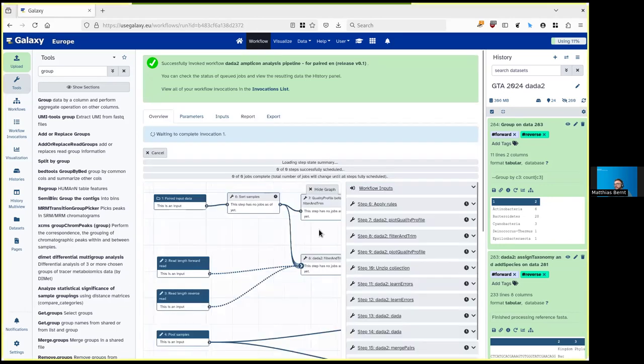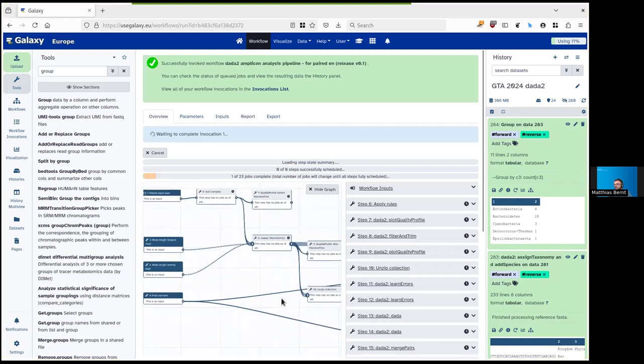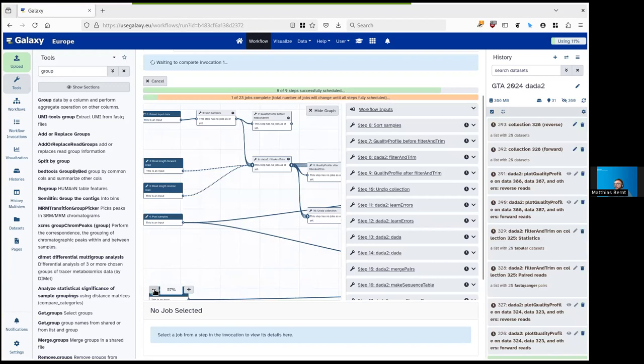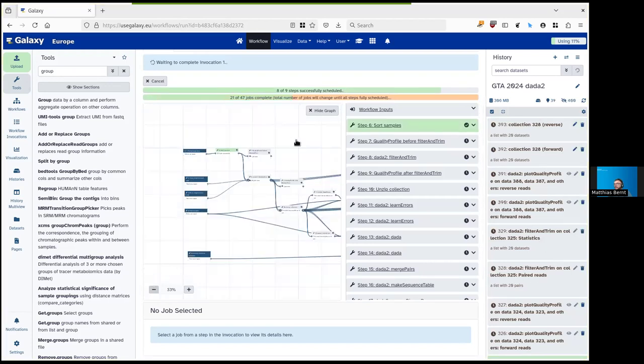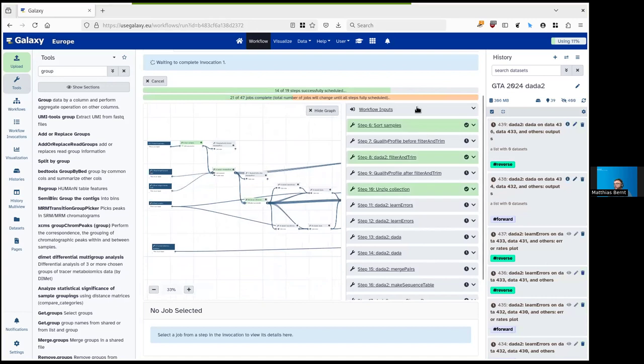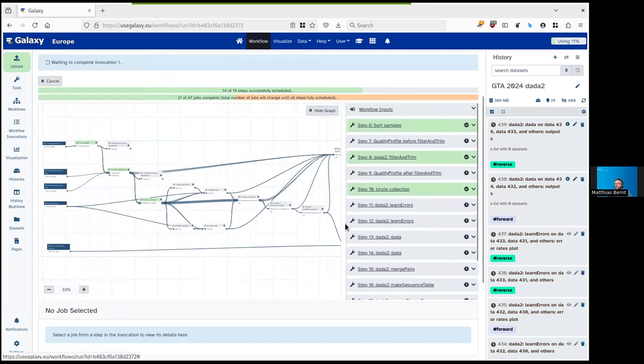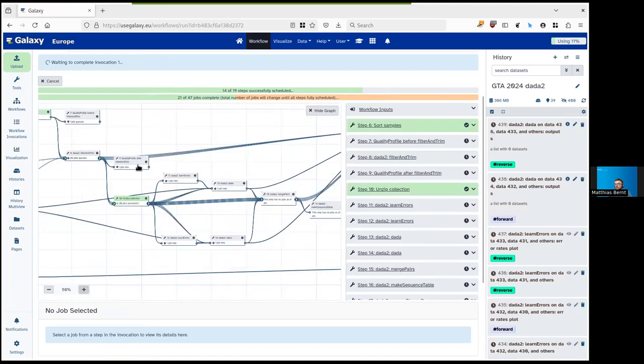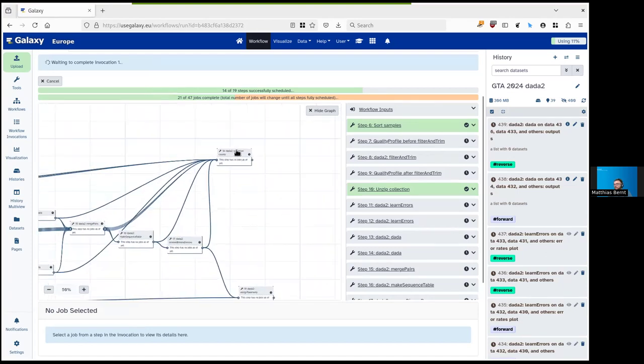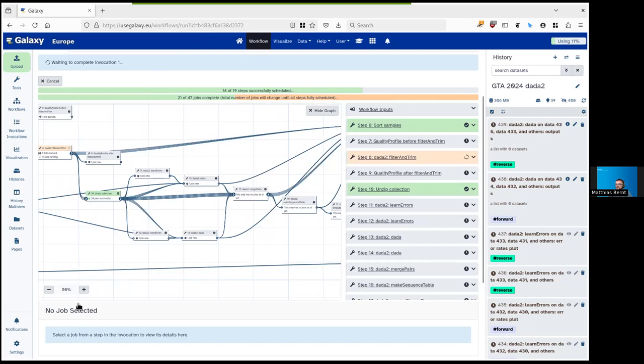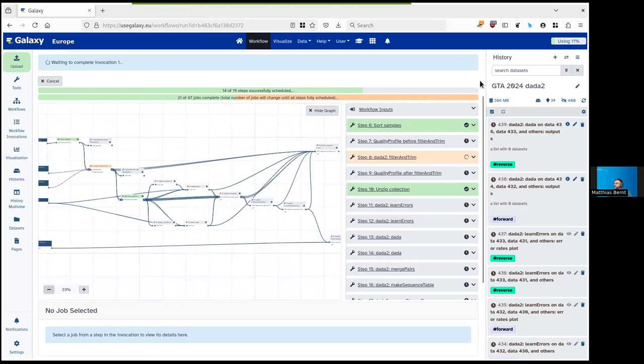You will see, since recently, the workflow invocation graph. So basically, a little sketch of the workflow, and you see what is done at the moment. So you see where the processing happens. You will see all the steps: filtering and trimming, plotting quality profiles before and after, the unzipping, error learning, DADA, the merge pairs, make sequence table, and so on. Also the sequence counting and the assigned taxonomy. So that's the complete analysis just in the workflow. Okay, cool. Thanks so far. And then we will continue with the phyloseq part.